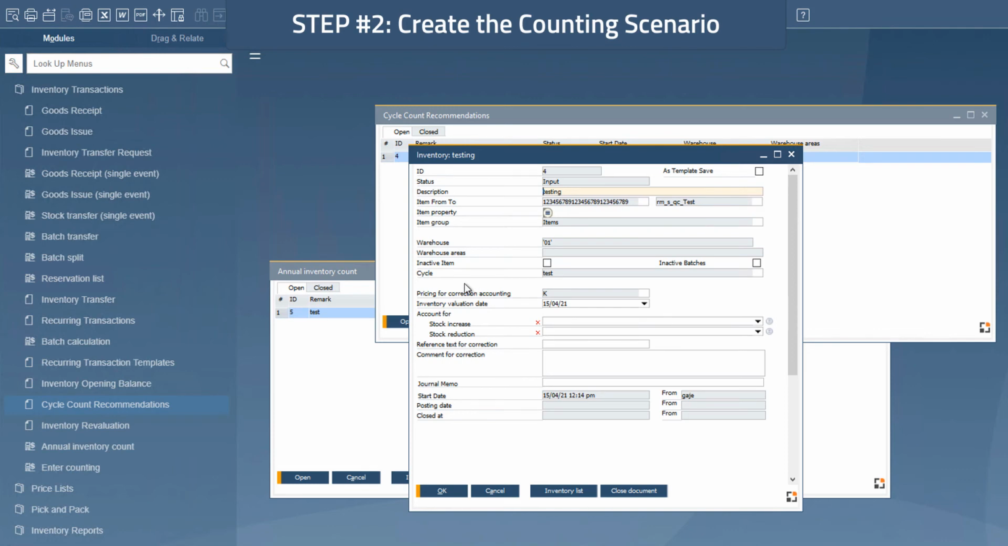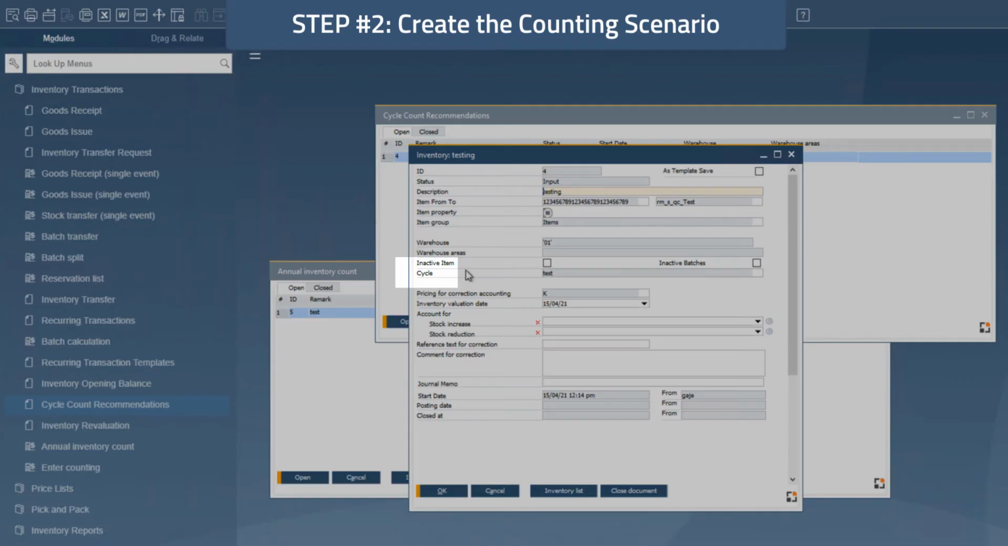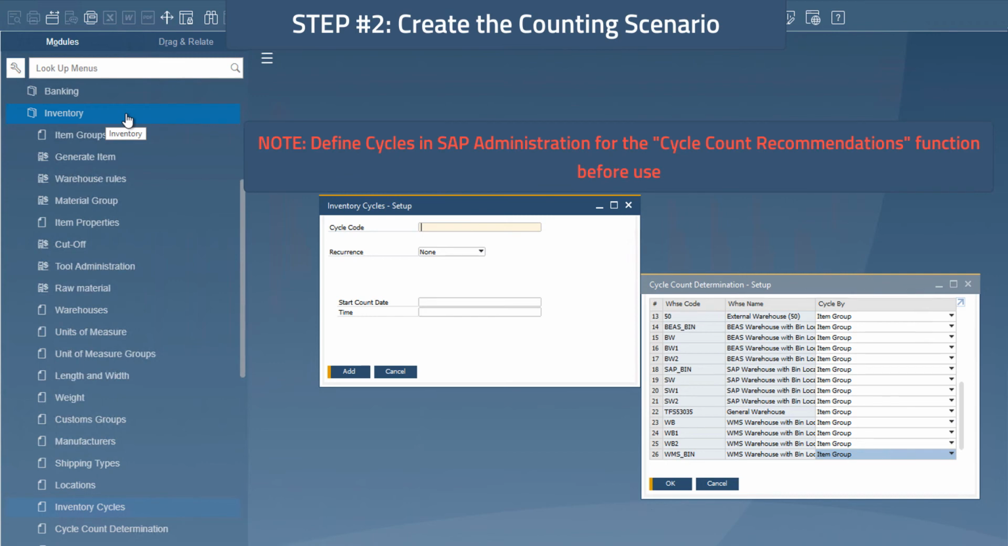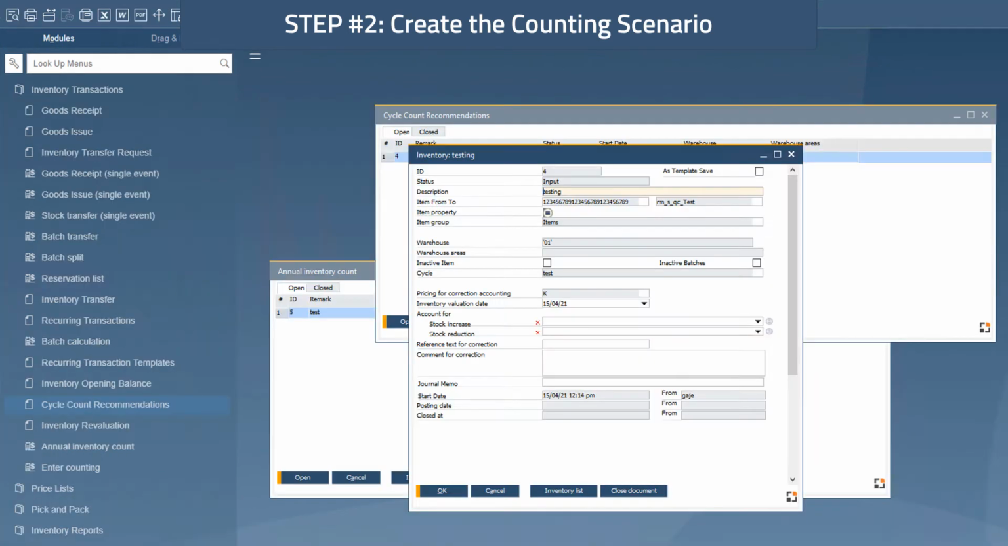Difference from the annual inventory count is that here you must use a cycle that you can define in the SAP administration. The inventory cycles and cycle count determination master data must be defined before running this. When adding a scenario, you can apply different filters, for example, a range of items, item properties, item groups, warehouse, warehouse areas, pricing for valuation, and so on.